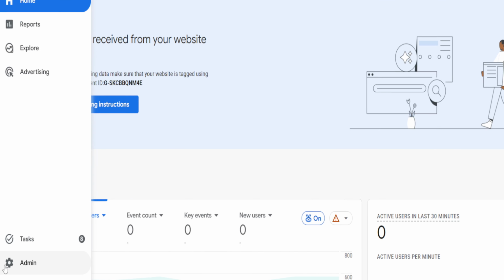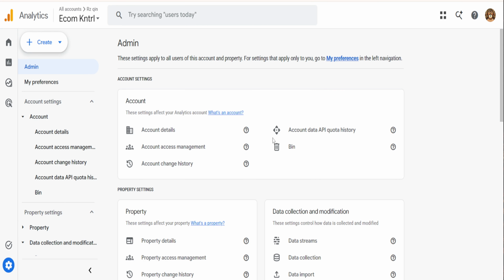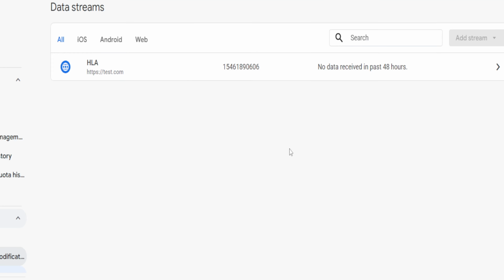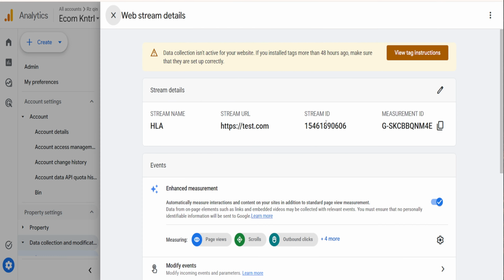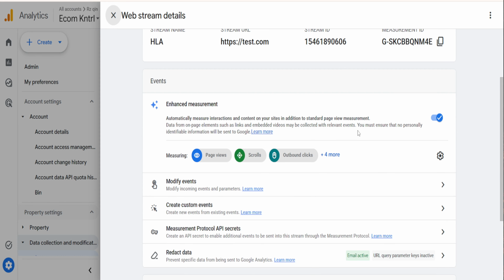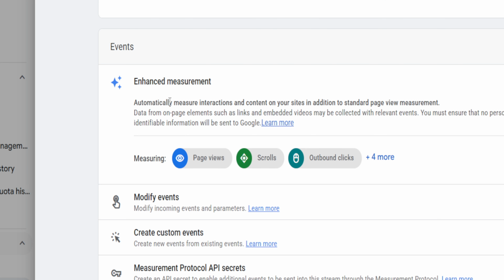From there, select Data Streams. Then choose the web stream for the website where you want to monitor file downloads. Once you're inside the web stream settings, find the Enhanced Measurement section and click the gear icon.